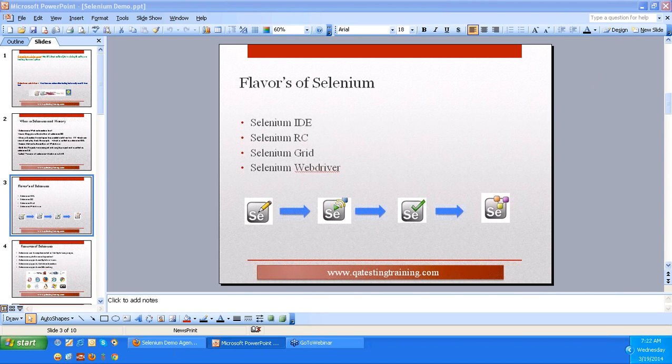That's where the Selenium team came up with a new API called Selenium WebDriver.